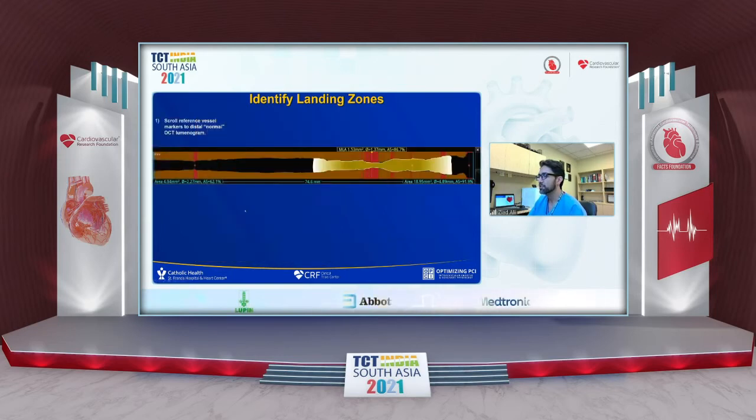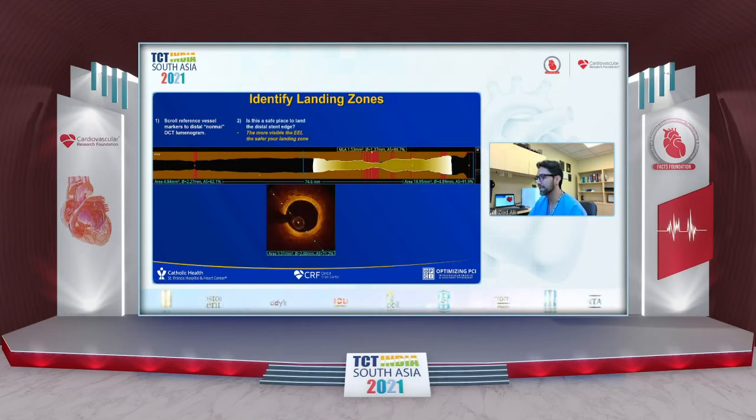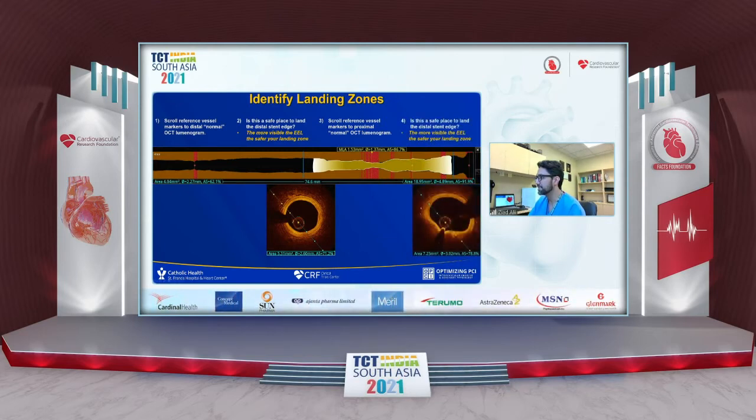So when we do that, what we're going to try to do is land our stent into the most normal segment distally, and we want to examine the cross-section and say, yes, this is a nice place for us to land. We want to do the same thing proximally. And when we do this proximally, we notice that there's a segment of disease here. However, this may be the most normal segment of this artery.